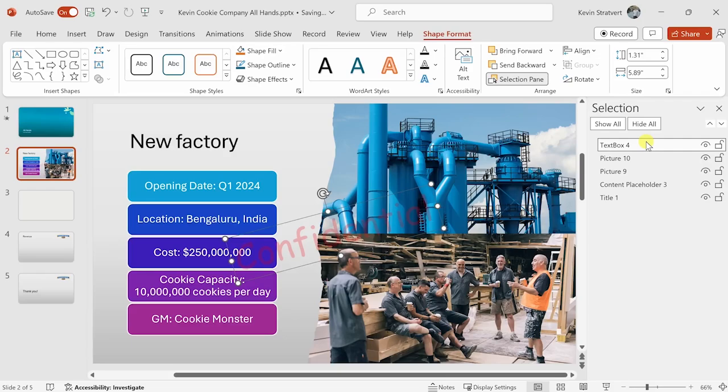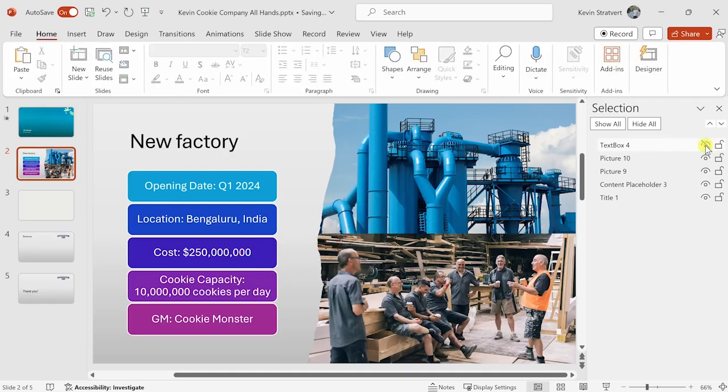Now, on second thought, as I'm working on this presentation, I don't know if I need to be able to see this text until I'm all done. Over here, I can click on this icon, and that'll hide that object. That looks fine for now. I'll close out of this pane.